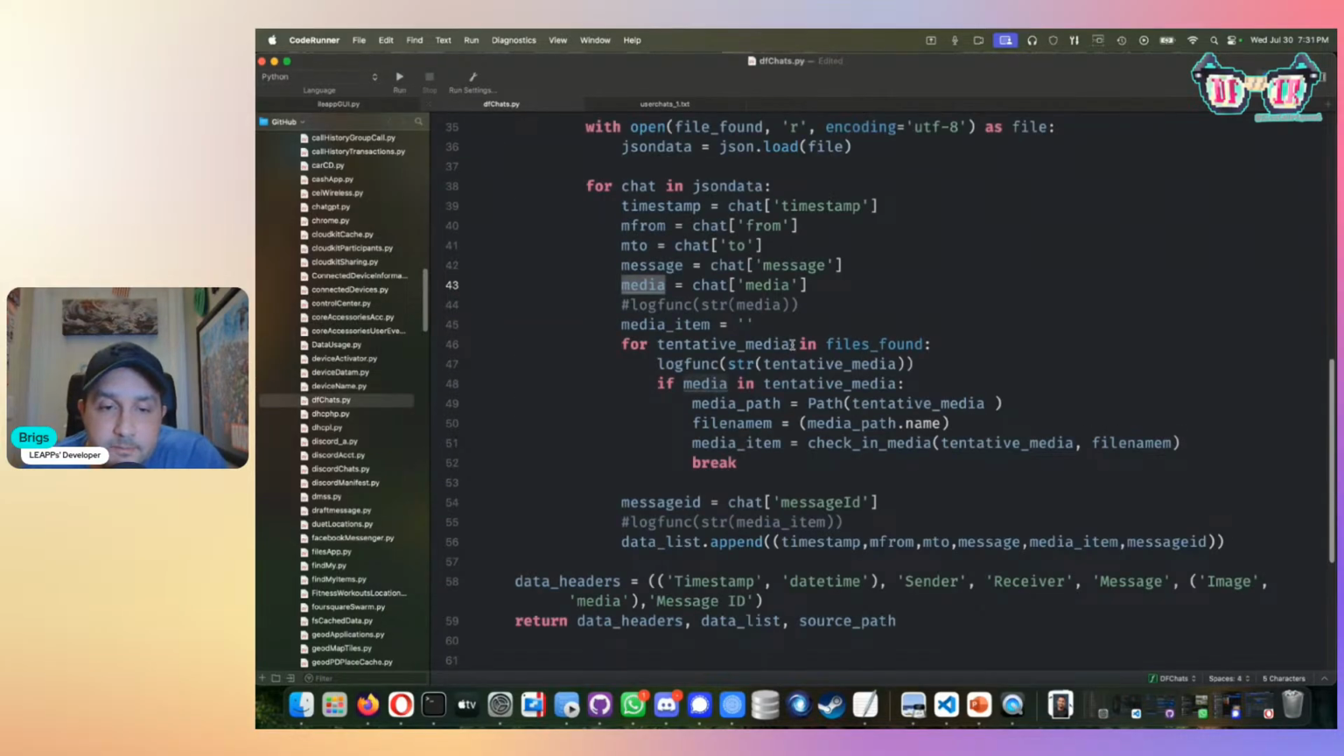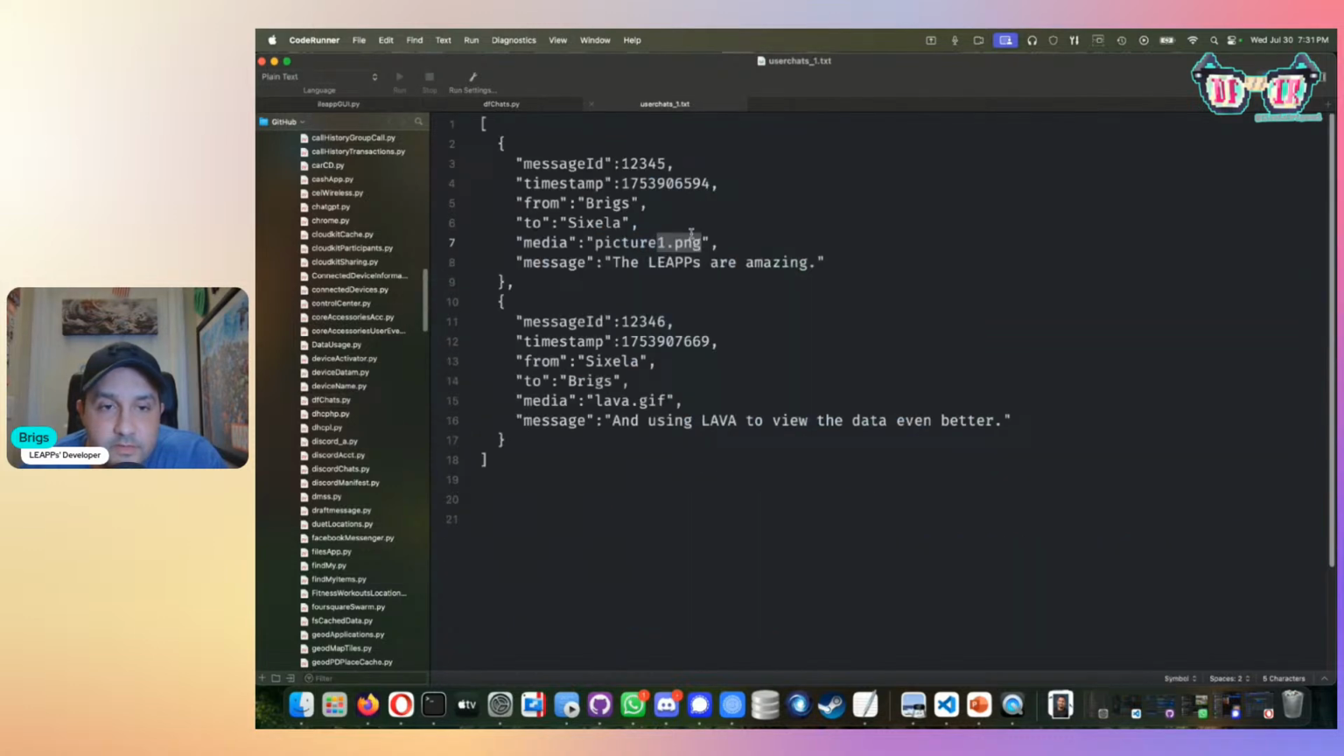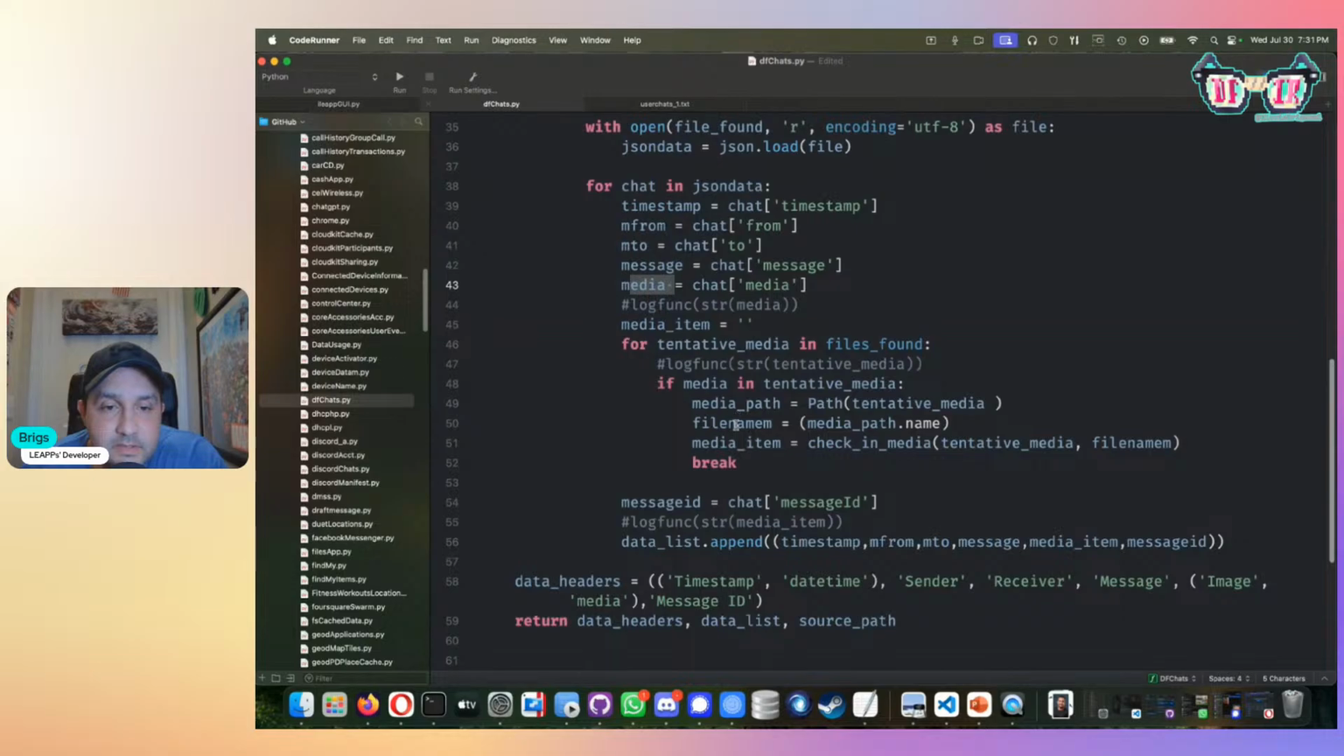So I'm going to say, okay, let's go one by one. I'm going to call this variable tentative media. Let me also take out this logging function, I don't need it there. I'm going to look into them. All right, let's see the first file. If media, if the value, in this case the first one, is picture1.png, is picture1.png within this path within files found? If it's not, it's going to go to the next one, and the next one, and the next one.